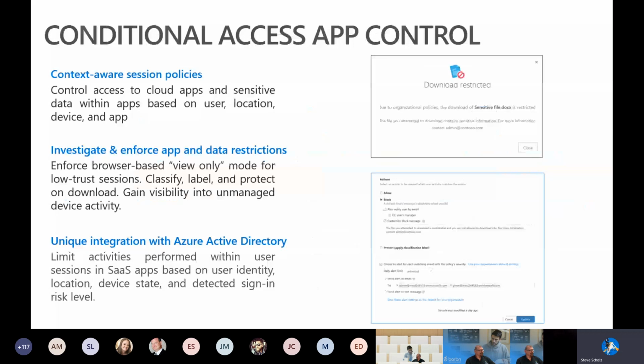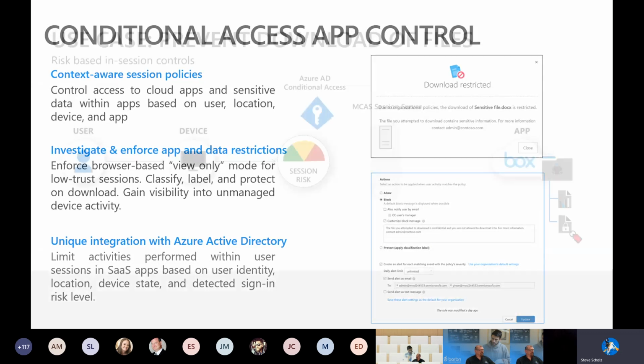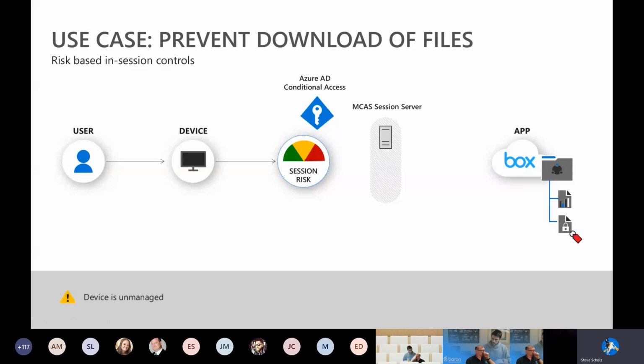Real quick, when you look at conditional access, and I'll show you a demo of this as we go along, when we proxy those apps into Microsoft Cloud App Security, we can actually enforce app data restrictions. Again, not only just limiting their access, we can deny their access, we can actually apply Azure Information Protection policies and so forth. This is just a quick graphical view of what that looks like.